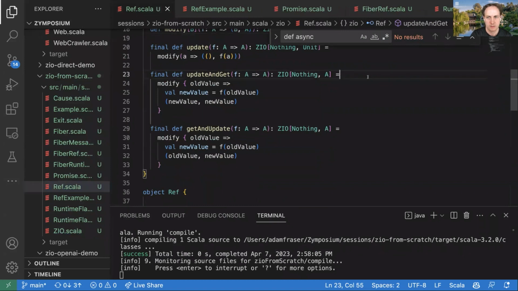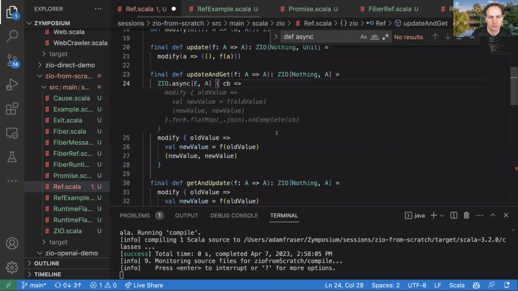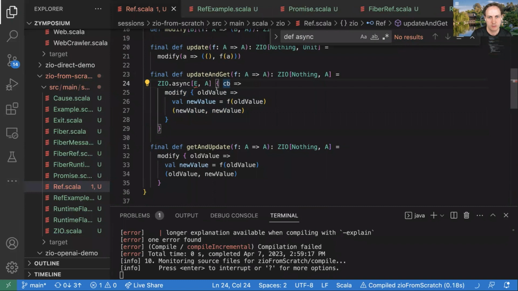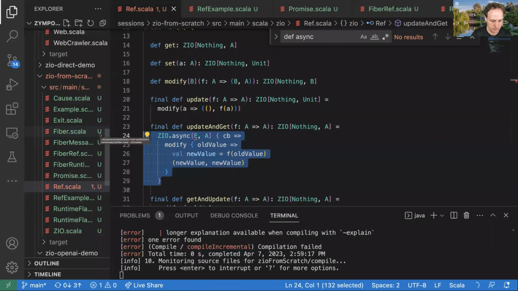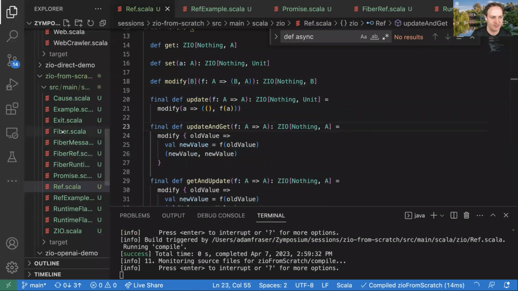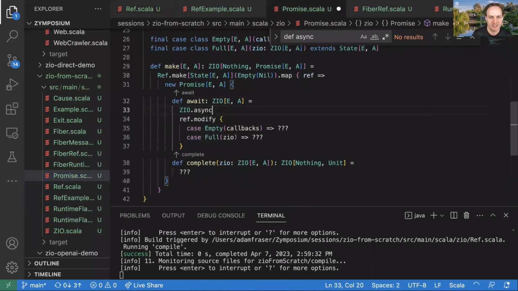And so let me make this ZIO.async. And this is now going to give me a callback. So if I hover over this, let's see if I can get some... Oh, hold on. Wait a second. Okay, I put that in the completely wrong place because I went to the wrong file here. So let me undo that and let me go to the file on promise. That was very silly of me. All right, so here I can do ZIO.async.